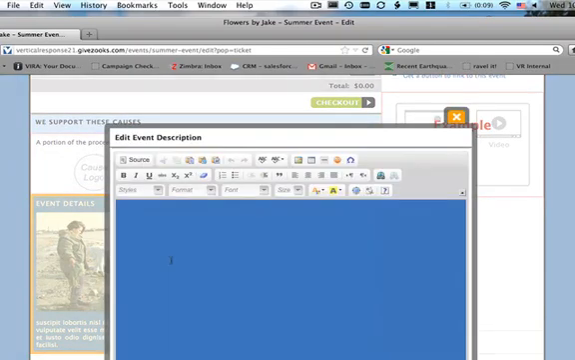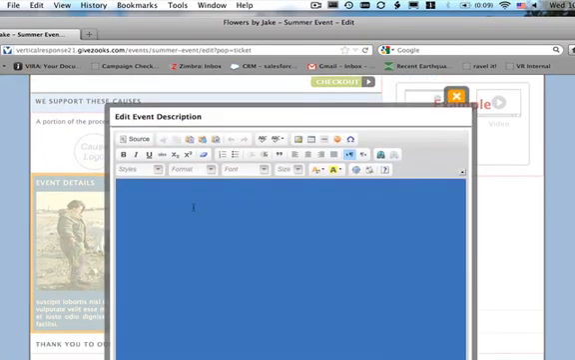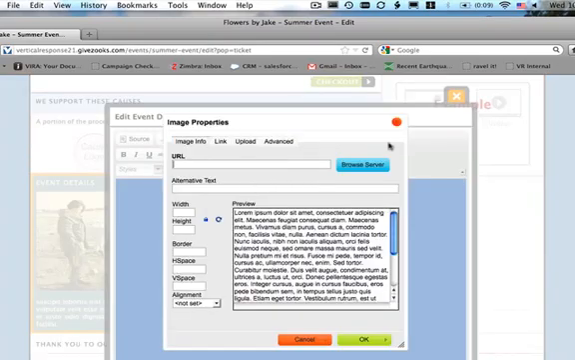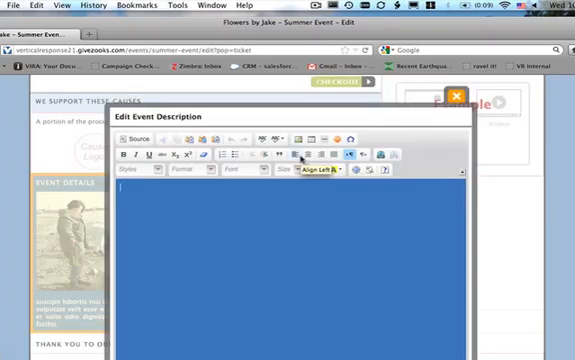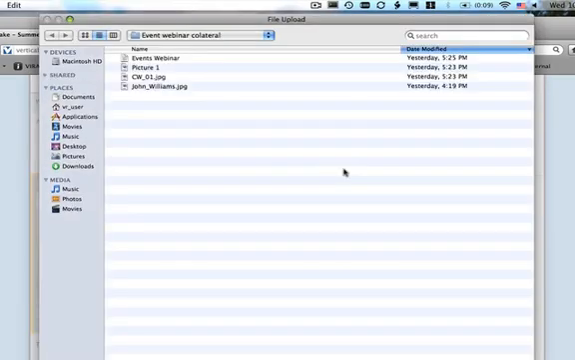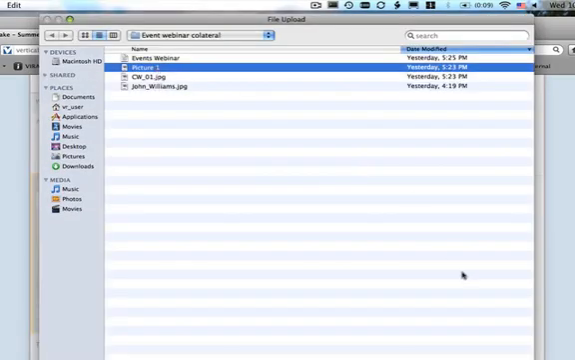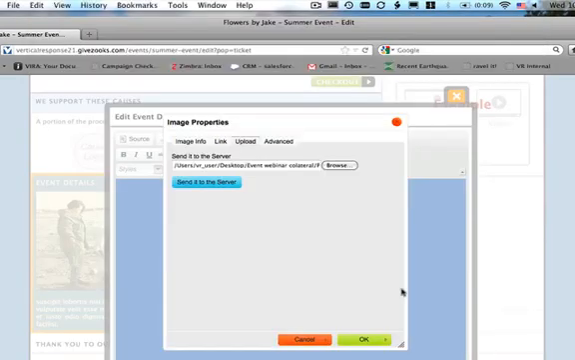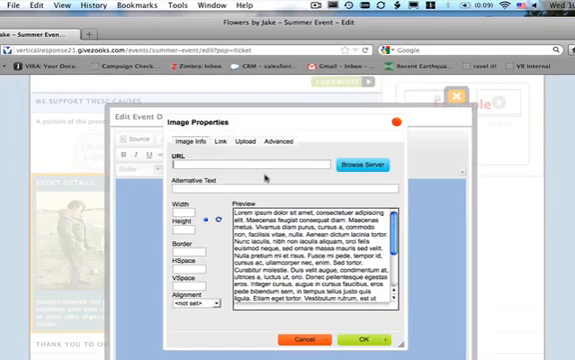Here you can add your event details, and I'm just going to quickly add some things in here. It's basically like using the Canvas tool in VerticalResponse for the email. It's a little bit like using that.